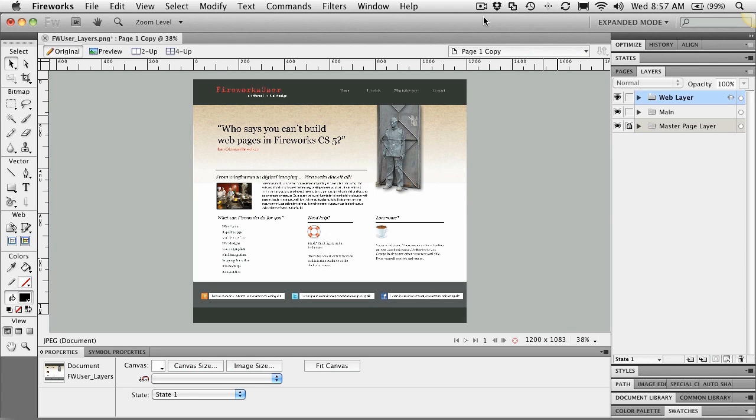In this lesson, we're going to take a look at layers. To get yourself started, I need you to open the fwuser_layers.png file that's located in your exercise folder. And when it opens, it's this page that we've been working with throughout this course.